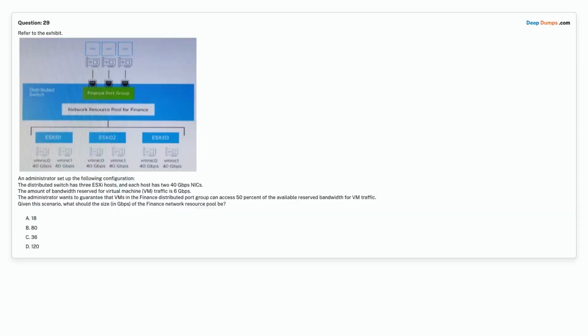Question 29. Refer to the exhibit. An administrator set up the following configuration. The distributed switch has 3 ESXi hosts, and each host has 2 40 gigabits per second NICs. The amount of bandwidth reserved for virtual machine (VM) traffic is 6 gigabits per second. The administrator wants to guarantee that VMs in the finance distributed port group can access 50% of the available reserved bandwidth for VM traffic. Given this scenario, what should the size, in Gbps, of the finance network resource pool be?